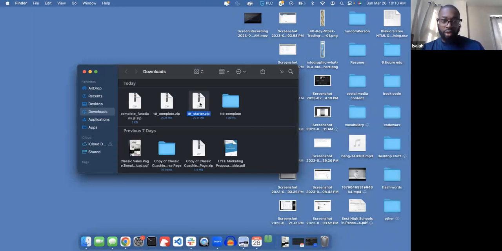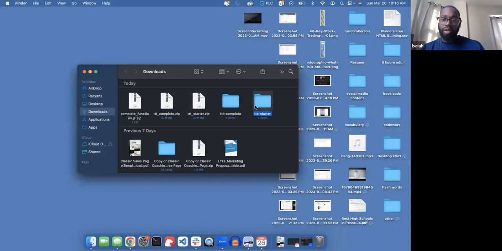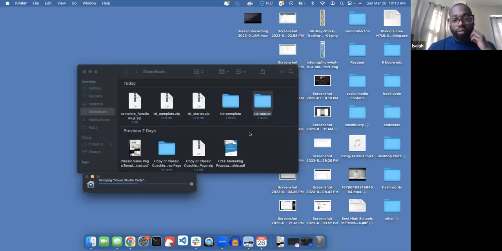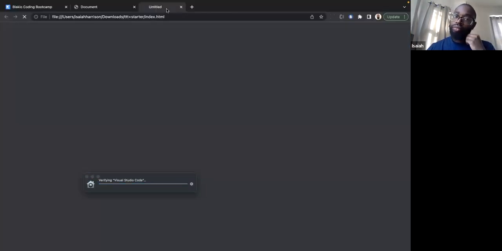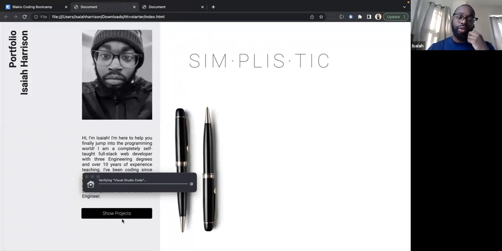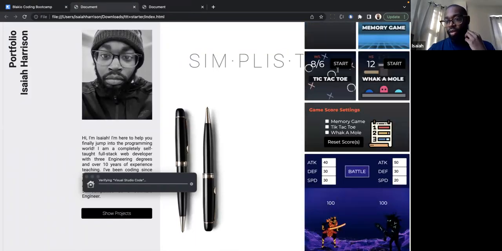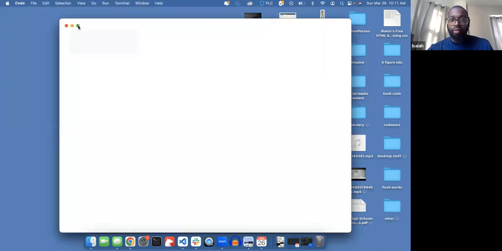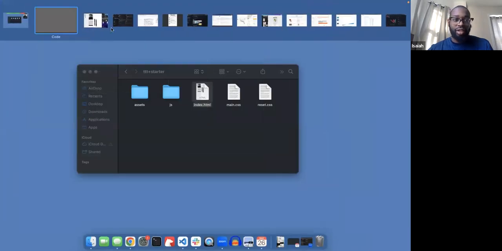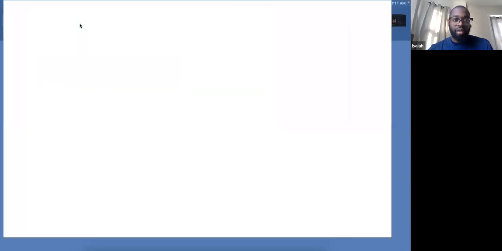So I have the starter code here. I'm gonna open this up inside of VS Code. VS Code is here. Cool. Let me actually open this up as well. So this is the starter code here. Go to show projects. If I press this start button, nothing happens. And where's my VS Code? It's opening. Okay. Yeah, VS Code. I forgot I changed the theme. Let me change this theme back.